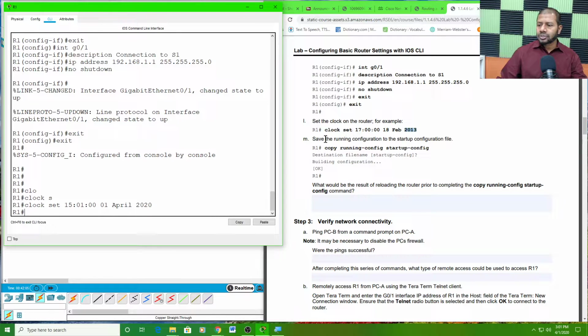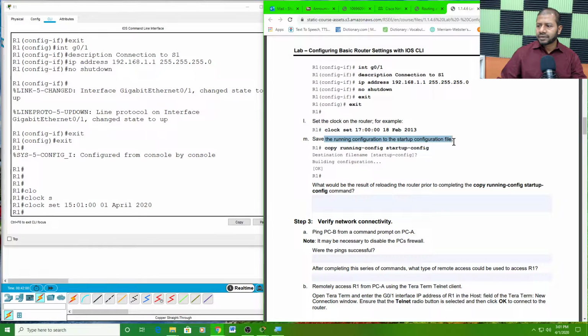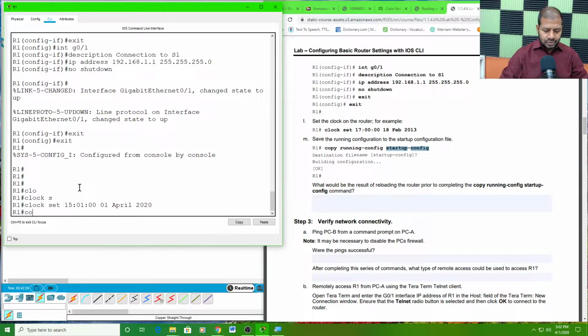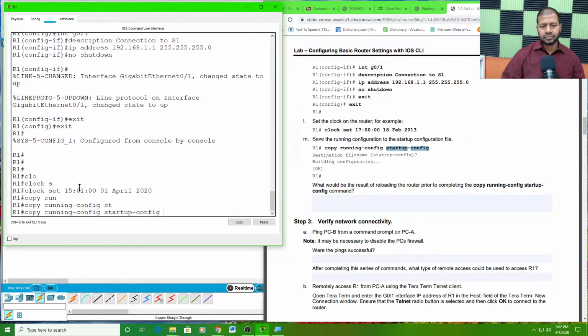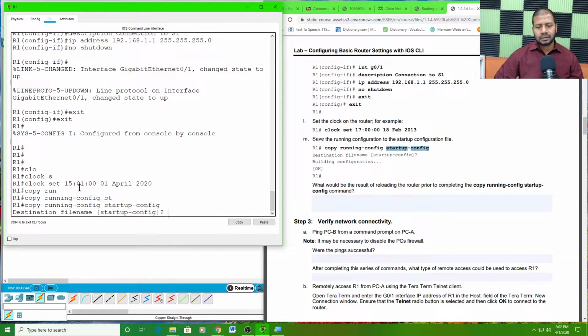Now save the running configuration to the startup configuration file. How do I do that? We're going to copy the running config over to the startup config. I do not have a startup config as of right now. This is a brand new router. Remember, the startup config was erased, which I didn't even have to begin with. So now I'm going to type copy, run, tab, then just ST, tab. So copy running-config startup-config, and then enter. Confirm the file name is startup-config, yeah, enter.